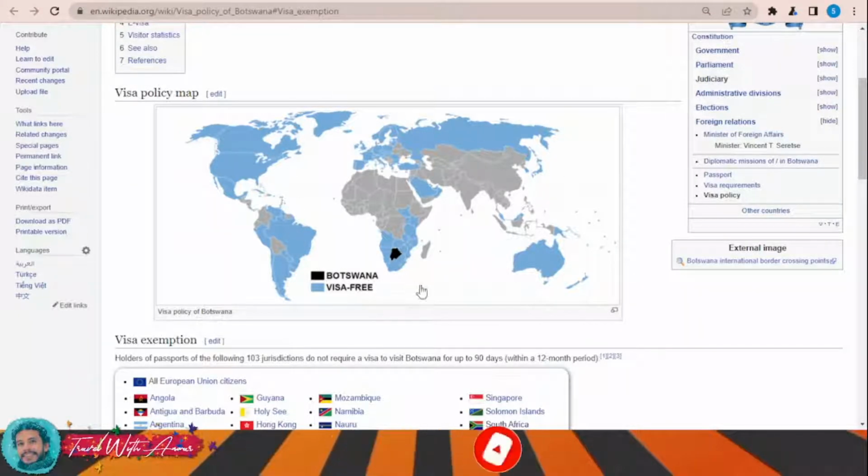For the rest of the world, speaking about all the rest of the African countries, Egypt, Algeria, Morocco, or the rest of the Asian countries, India, Pakistan, Iran, China, you can apply for an online visa before traveling to Botswana.